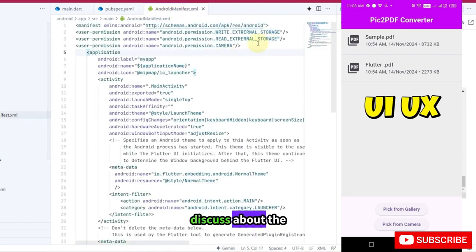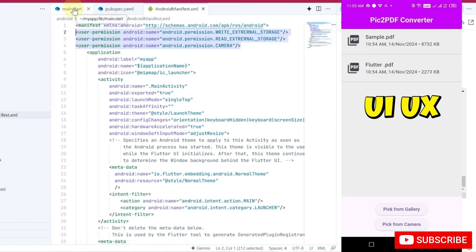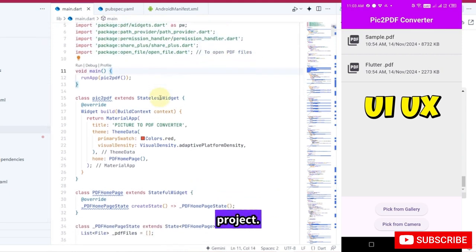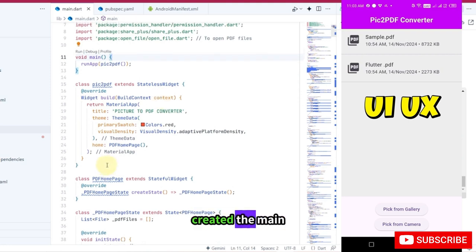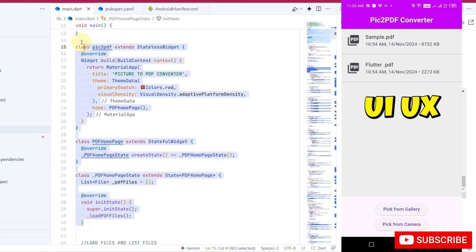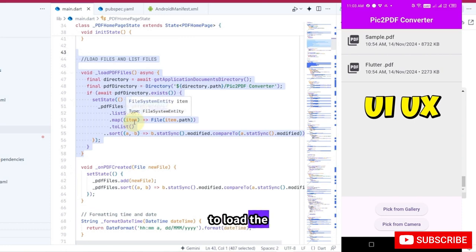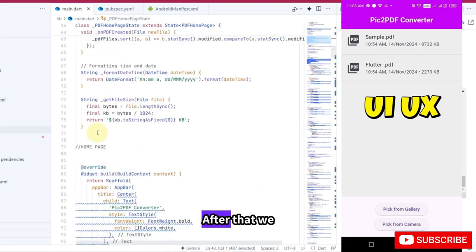Then we discussed the permissions for storage and camera in the Android manifest XML file. And then we discussed the package we need to import for our project. Then we created the main function, stateless widget and stateful widget. Then we discussed how to load the files and list the files in the home page. After that we discussed the date and time format.